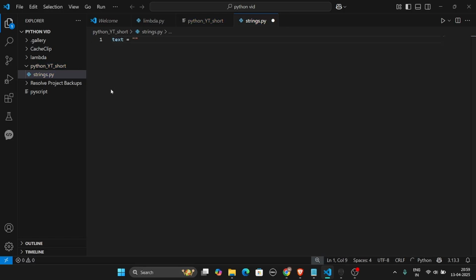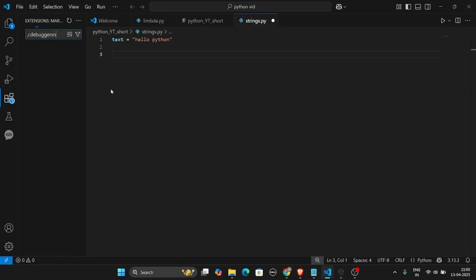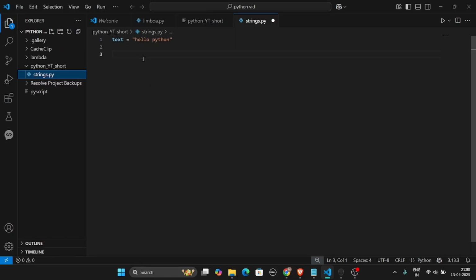Today we're diving into some basic but super useful Python string methods that can help make text manipulation a breeze. Let's get started. First up, we have a simple string, hello Python. Let's walk through some built-in string methods that you can use to change how this text looks.